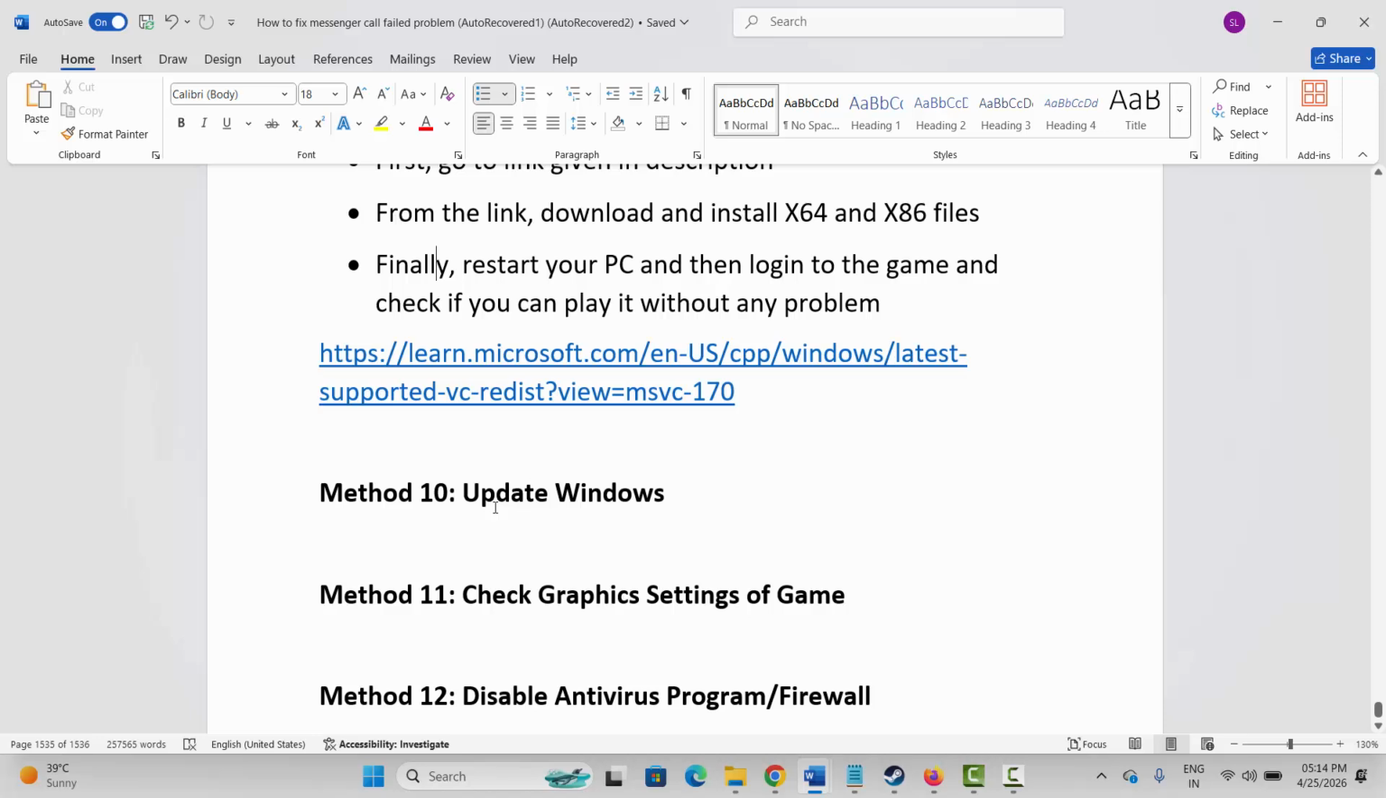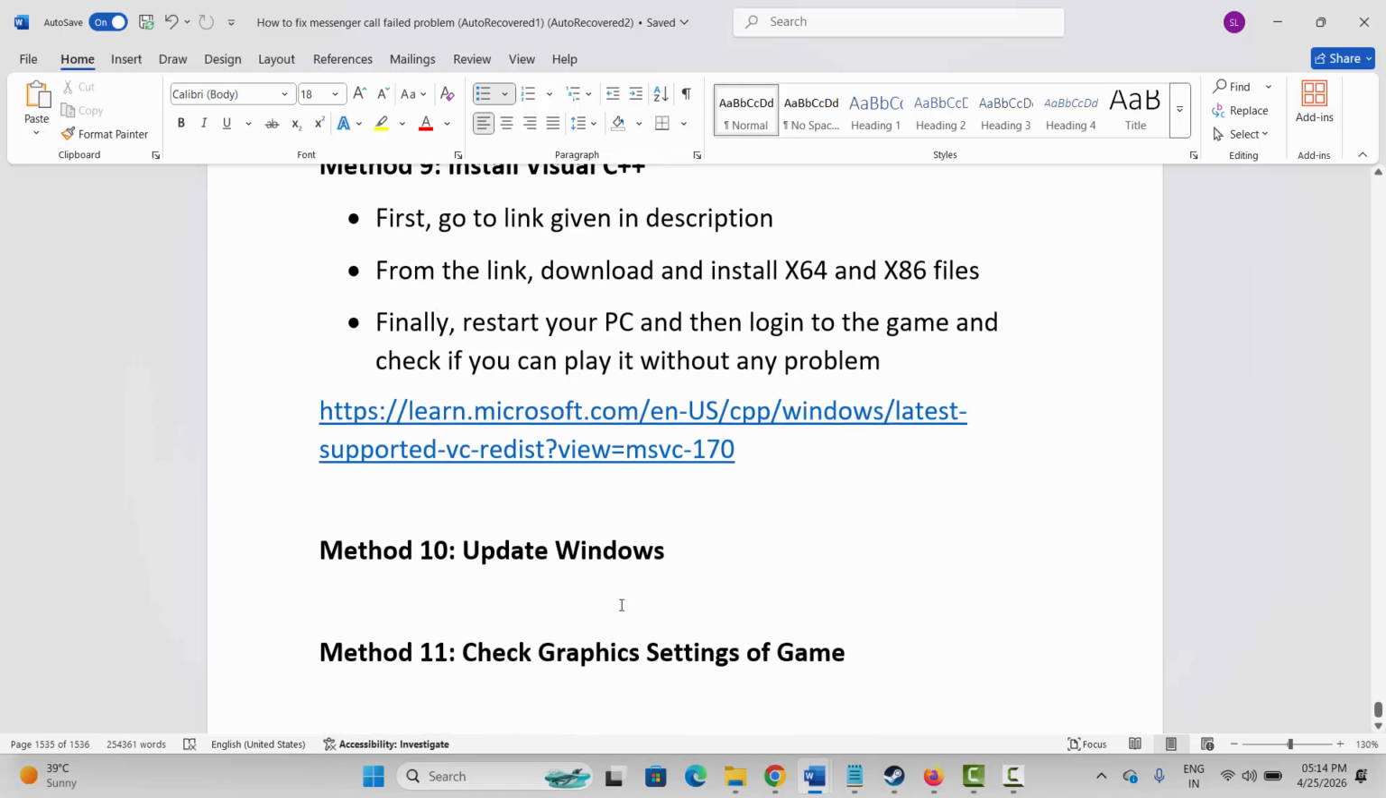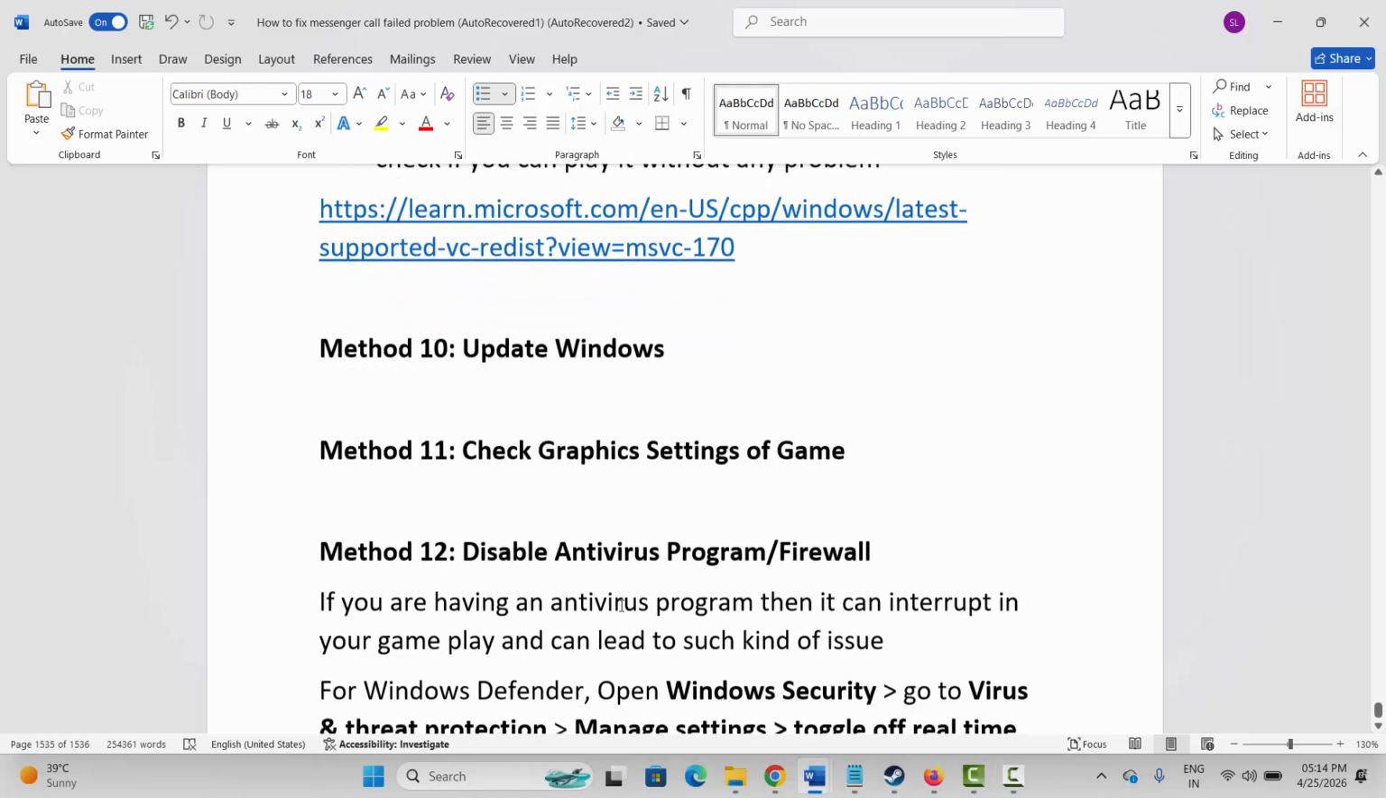So if your graphic settings are not properly set up, like texture quality, resolution, etc., then it directly impacts the game and this is where the game can crash or suffer from other issues. So make sure to set up the settings properly or even lower the graphic settings to avoid any kind of unwanted issue. Next is to disable antivirus program or firewall.